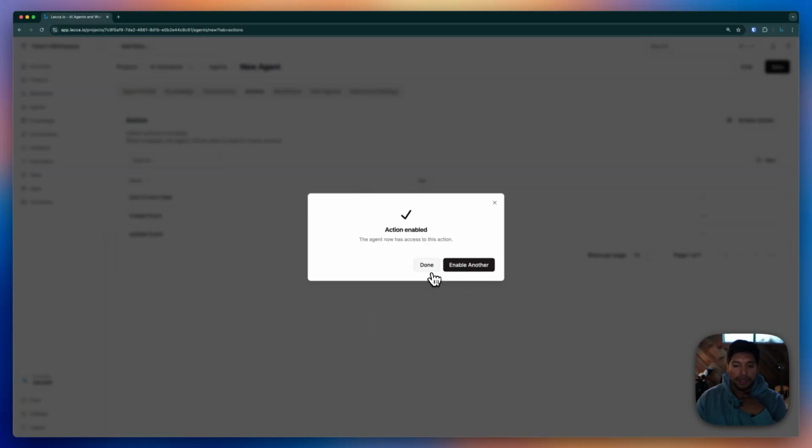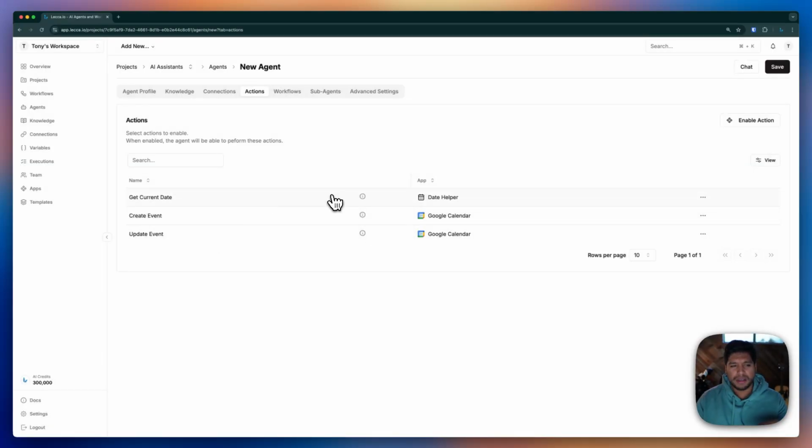This one's really important because LLMs, like AI, just live in their own little box. They don't know what day it is today. They don't know anything. So by giving it access to this current date action from the date helper, it'll be able to know when you say tomorrow what tomorrow actually is. So very, very important to add that for any date related assistance.